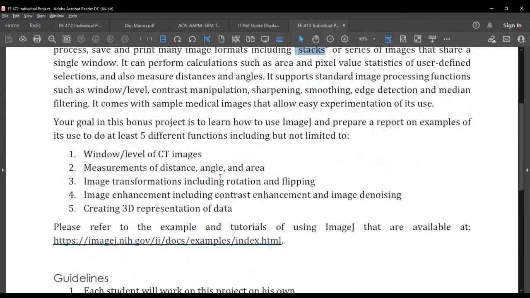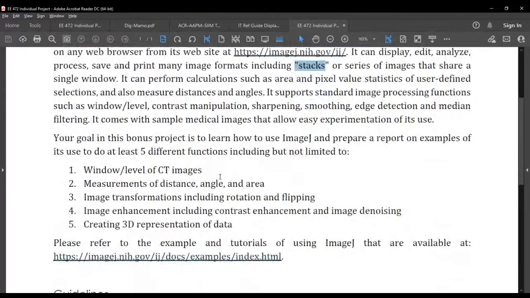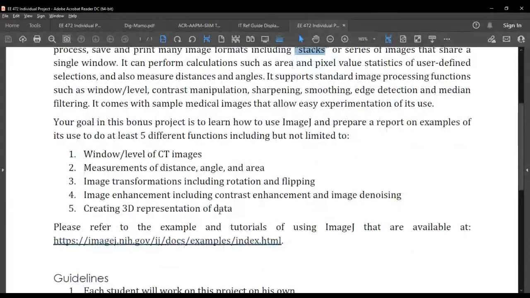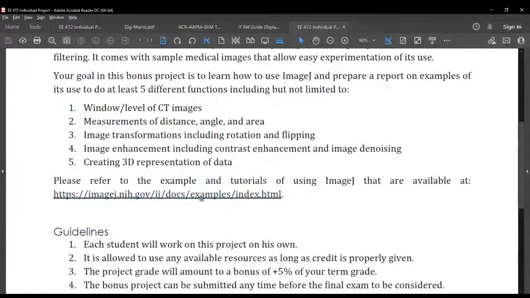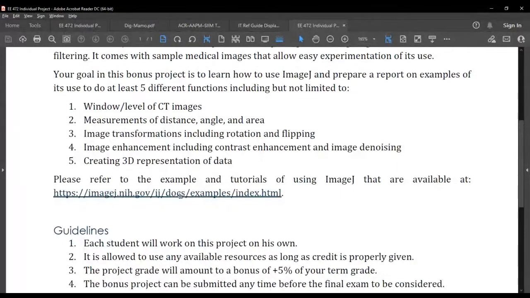But what I want you to do here is the kinds of things that we talked about in the lecture. We talked about window and level. We talked about measurements of distance, angle, and area. We talked about image transformation, including rotation and flipping. We talked about image enhancement, including contrast enhancement, image denoising, and creating 3D representation of data. You can do all these things and more through this software. There is a tutorial here that shows you exactly what to do, and these tutorials are not just things to read; there are actually videos that show you how to do that.